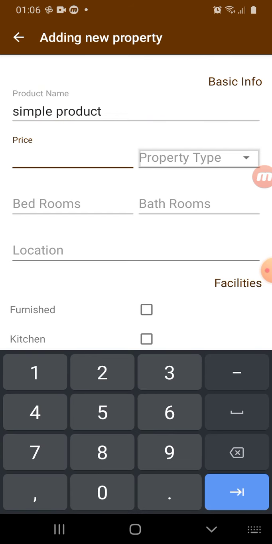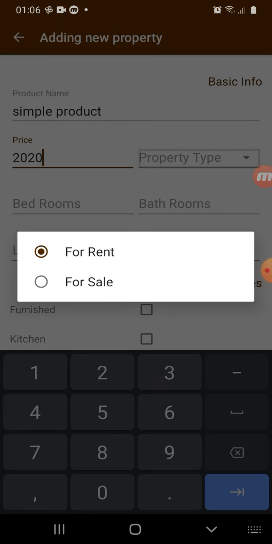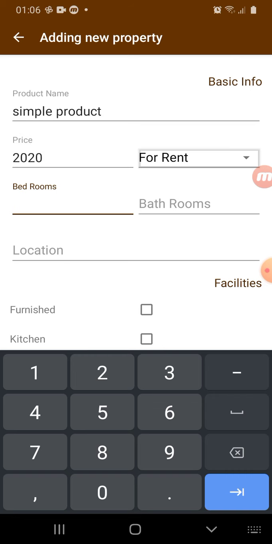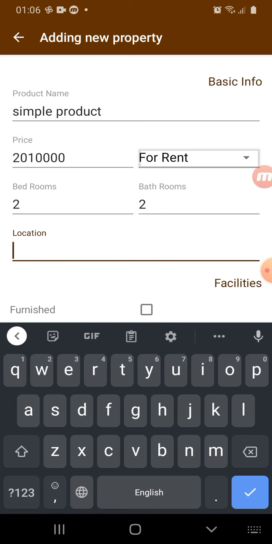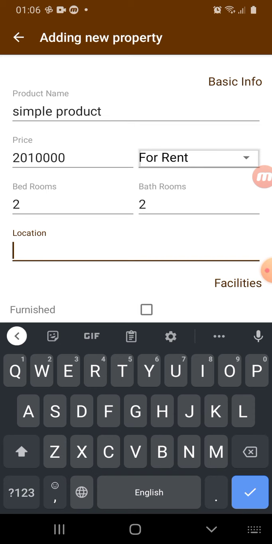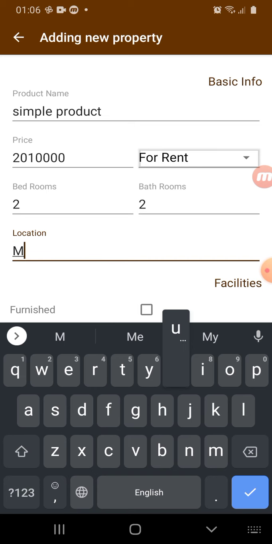Okay, password 2020, and then I'll put whether it is for rent or for sale. So let me put for rent, and then I'll put bedrooms 2, and then 2. Let me put price maybe 100,000. So location, maybe let me put Mukono.